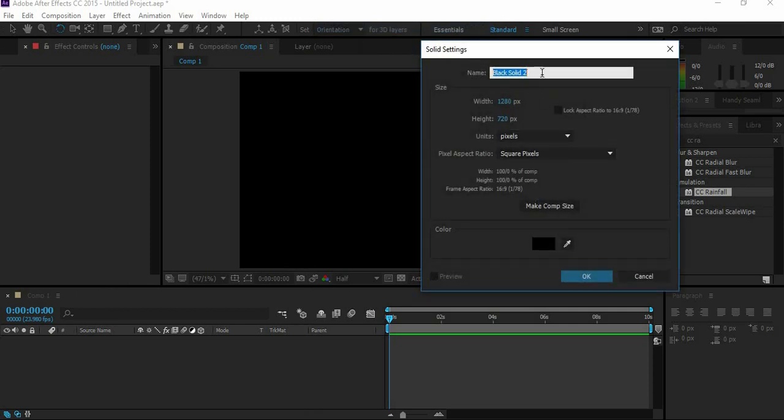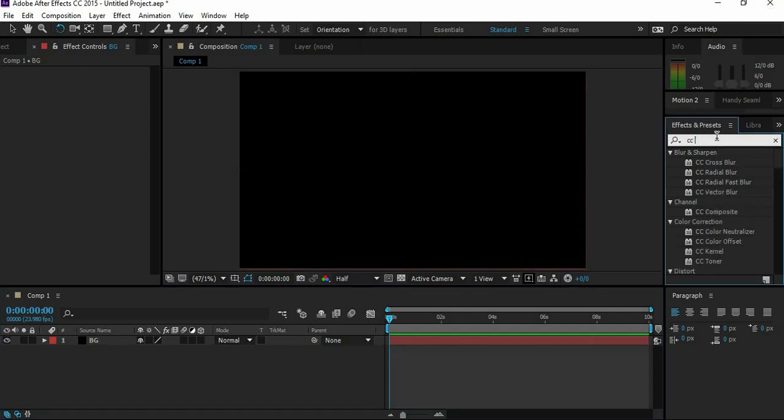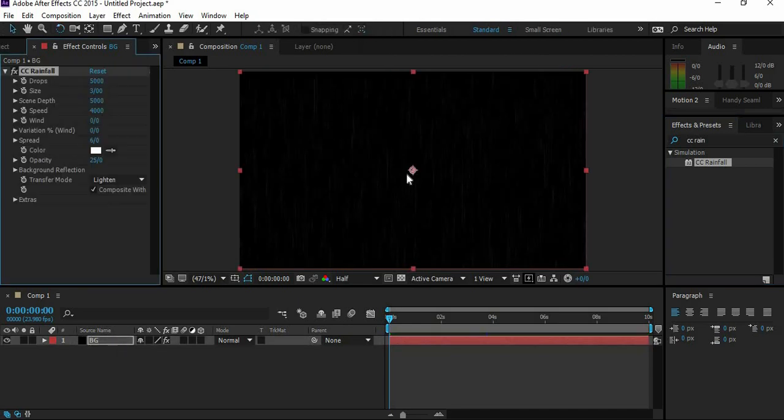Okay, the default color is black and the solid layer name is BG. Okay, go to the Effects and Presets section and type CC Rainfall. Okay, drag it onto your solid layer.